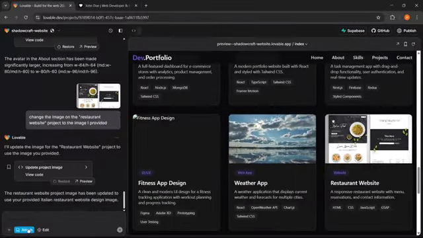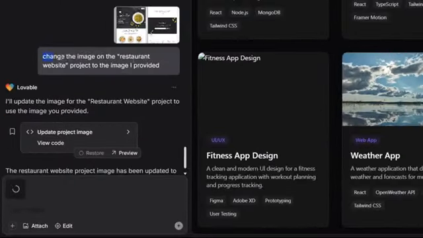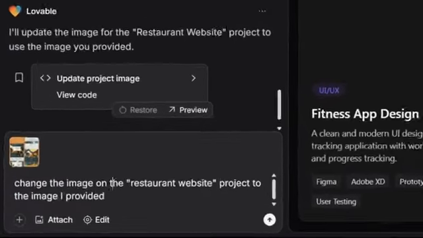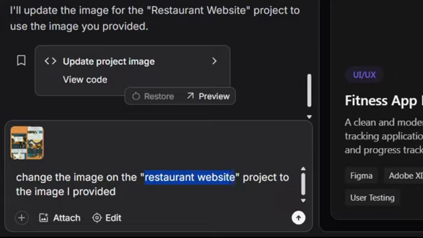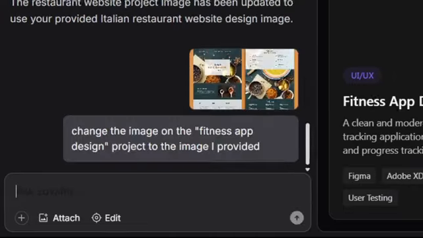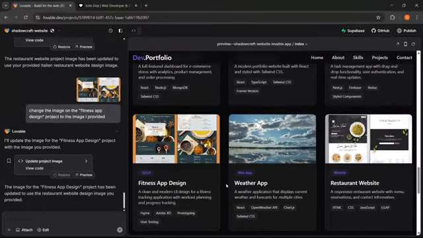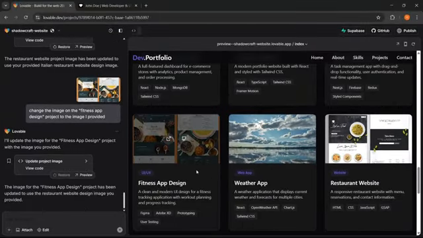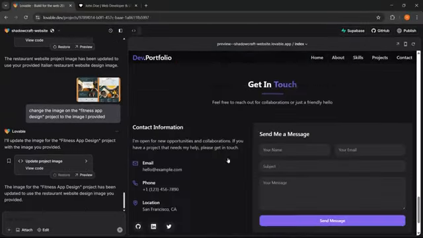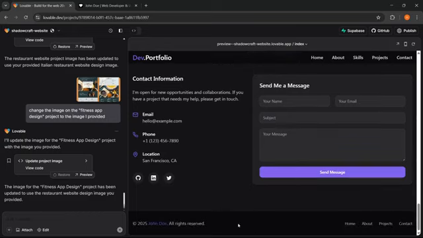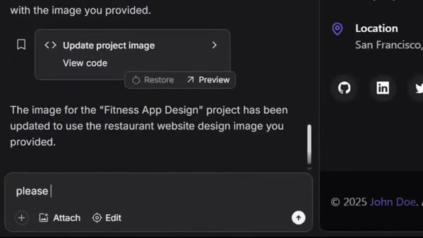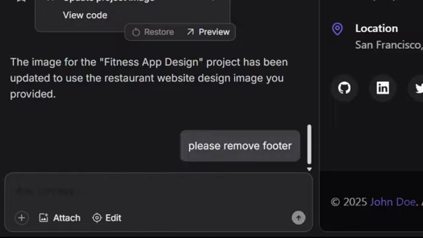And now we will change the image on this project. We can reattach the image that we want. Then we just copy this prompt and paste it here. I will change restaurant website to fitness app design. Now the image has changed. Okay, let's continue. Next, we will delete this footer. Please remove footer.